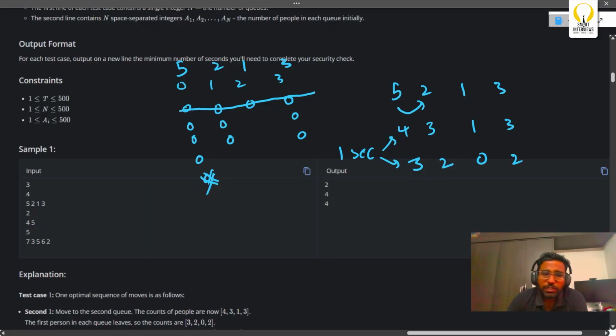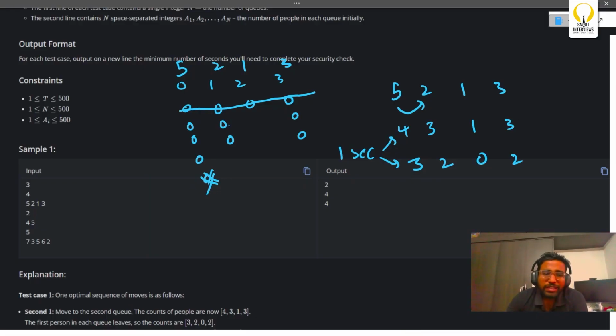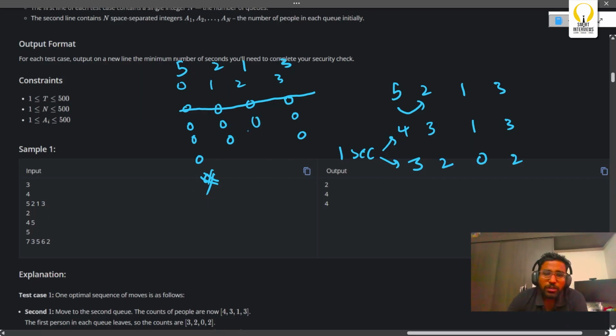So you move from here to here. Now in the next second, again what can you do? Either you can move to the next queue, or else you can stay here. So let's say you move to the next queue. Then what happens in the second? You move from this queue to the other queue. So this will become 1, this will become 1, this will become 2.